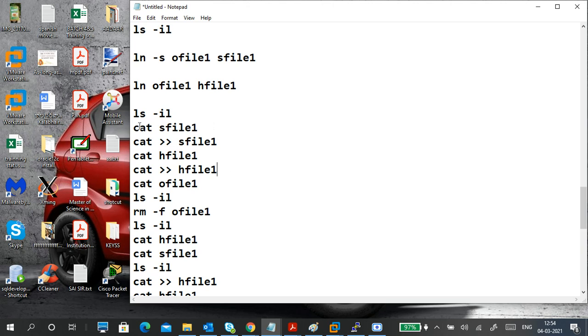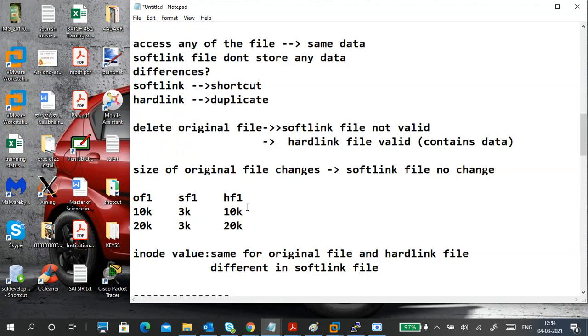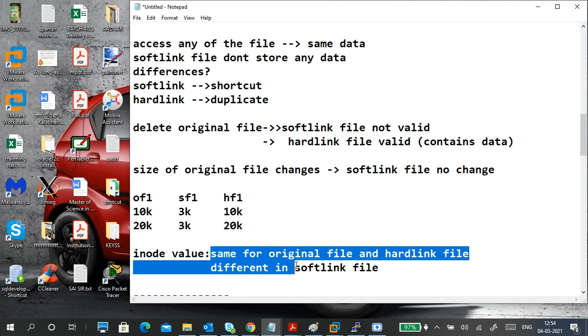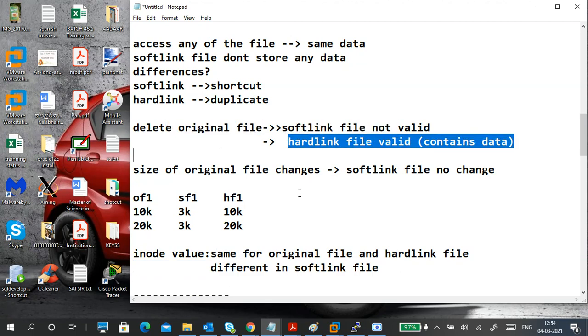Here is a soft link file, I added something to it, verified with this one, added something like this, and I deleted it. You must observe a few things here, as I said. The size we have to observe, that's one main difference: size, link, last modification dates, inode value differences. And if you delete the original file, what happens to the soft link file and hard link file.